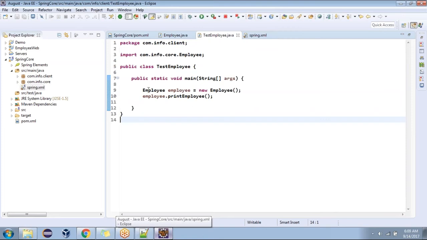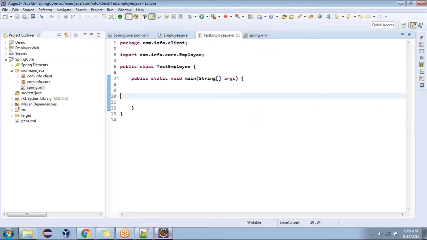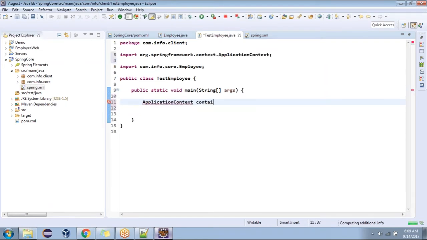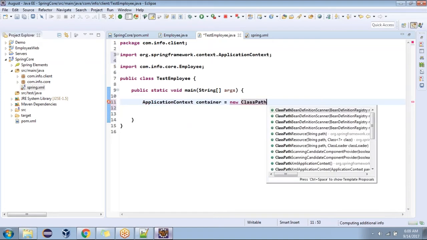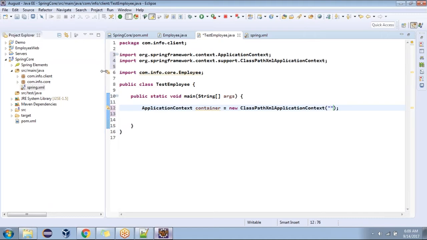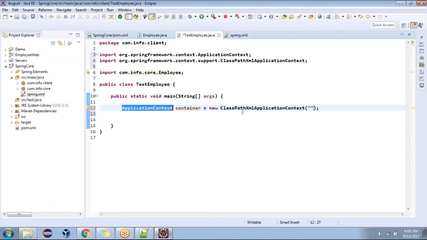Now you want to read this XML document. We are not creating an object like before. We are reading the XML document by using ApplicationContext. ApplicationContext is an interface: ApplicationContext container equal to new ClassPathXmlApplicationContext. This statement we need to add. I'll tell you the advantage of these things in the future. To read the XML document, we are creating an object of ApplicationContext, on top of ClassPathXmlApplicationContext, by passing the Spring configuration file name, spring.xml, as a parameter. Is that clear now?